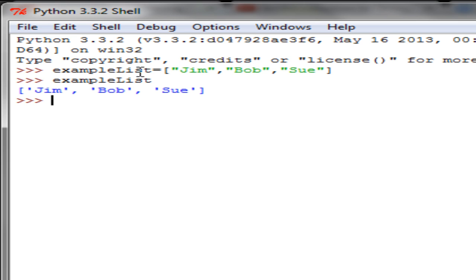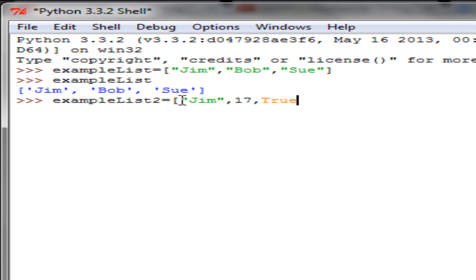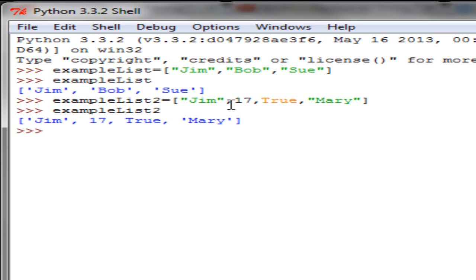So in this example it's containing just strings, but I can do another one called example list 2, equal to, again, square brackets, I'm going to say Jim, 17, Drew, Mary. So this will show that we can also contain mixtures of different data types within the same list. So you can see it doesn't necessarily have to be all the same data type, but a lot of the time it will be.